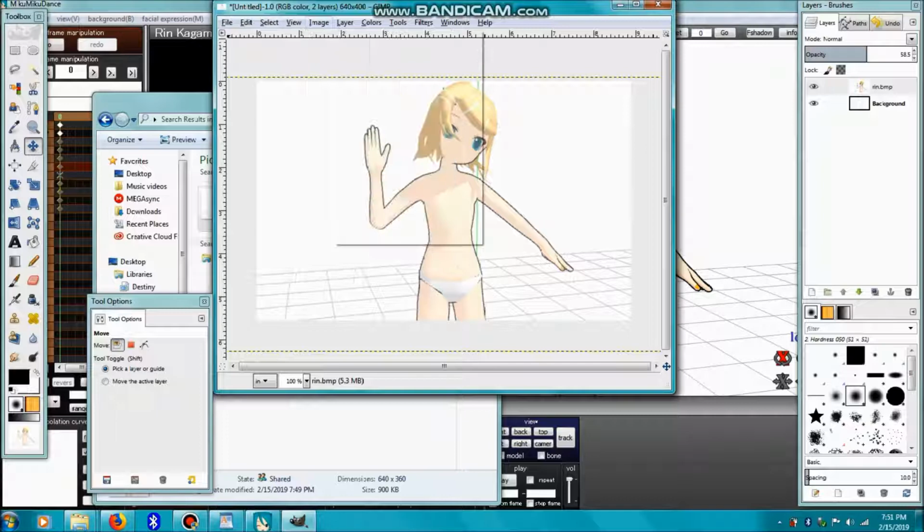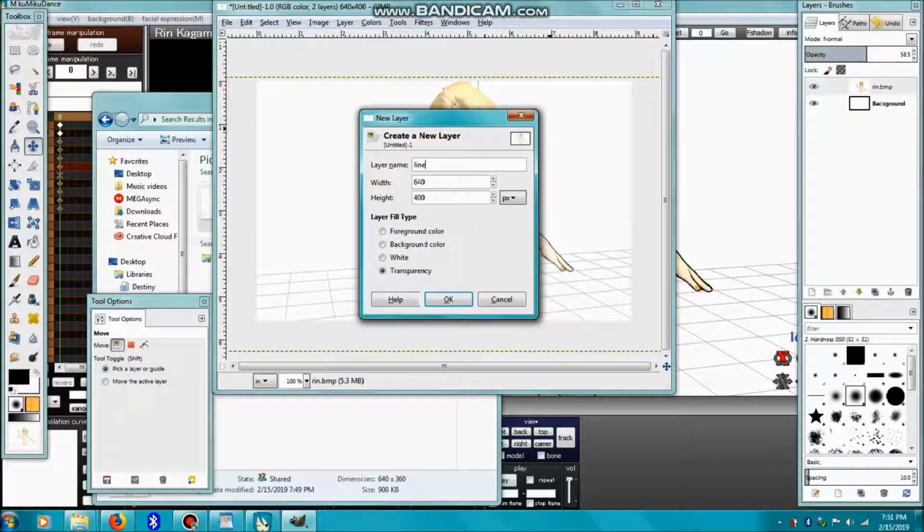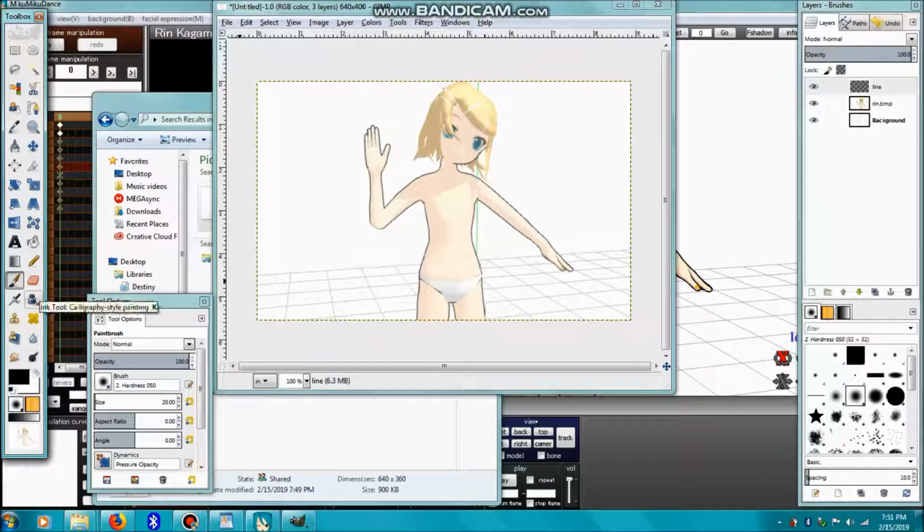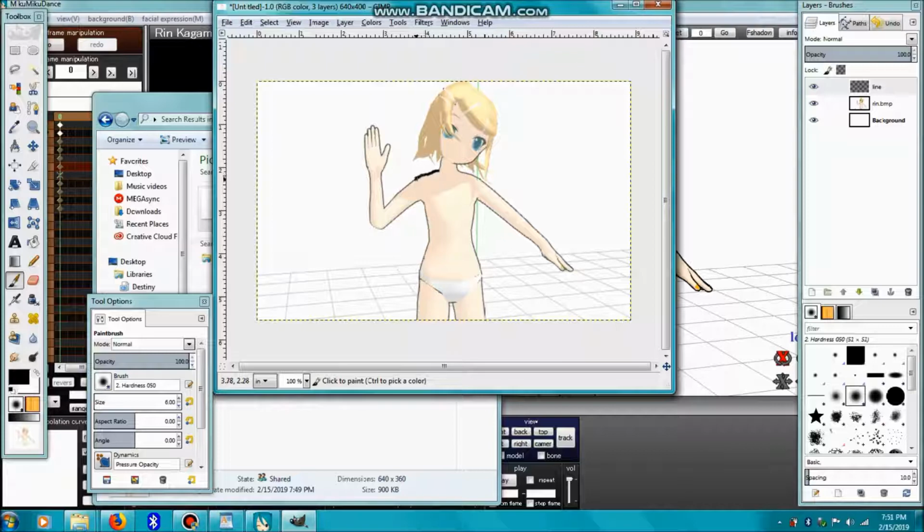I'm going to do layer, new layer, call it line. Make sure it's on top of the reference photo. I don't have my graphics tablet right now, so this is going to be really bad. But from here, you can go to your other layer and just trace over that. I'm using my mouse, so this is really bad. In the end, I'm not going to do the whole thing, but you should have a pretty good base that you can work off of.